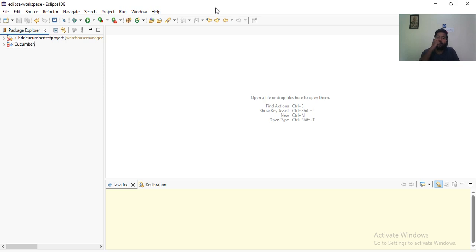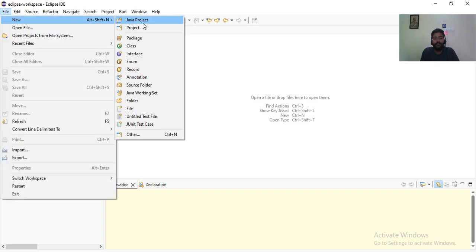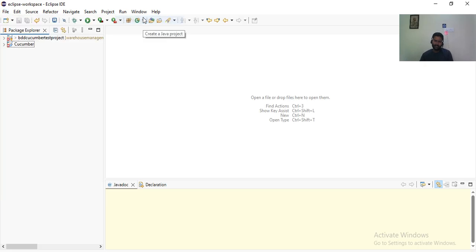Now, as you can see, I have opened my Eclipse IDE, my editor. To start with, we have to create a test project here, if you want to write any line of code. To create a test project, we'll go to File, New, and you see here Java project. Since we are dealing with Java, let's create a Java project.